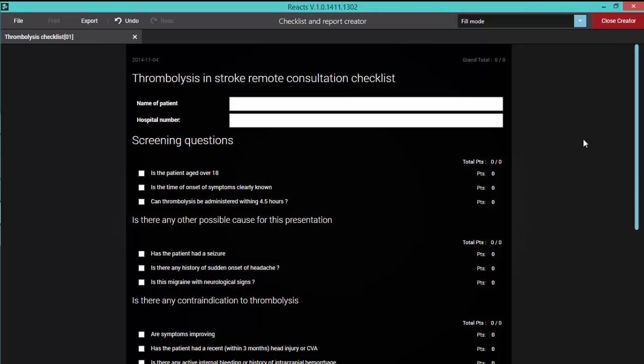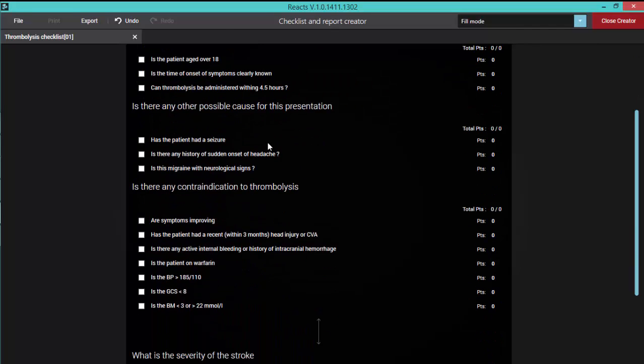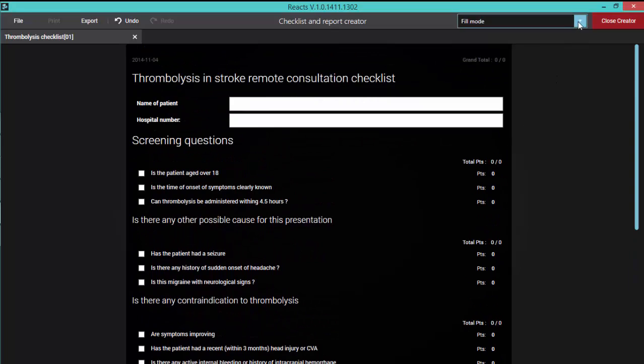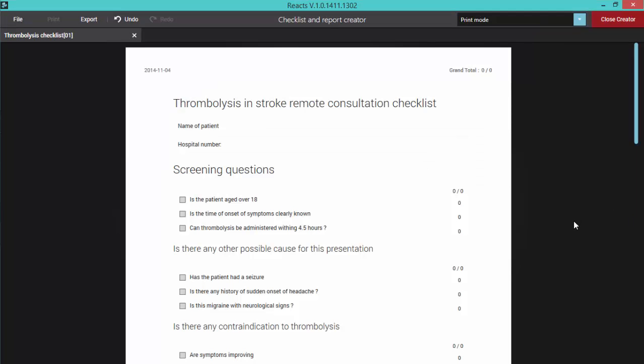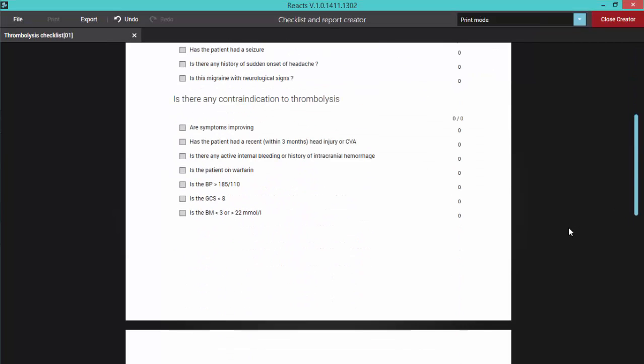Anytime you would like to edit the checklist or report you created, just go back to the Design mode and make the necessary modifications. If you would like to have a preview of what your checklist or report will look like when printed, select the Print mode from the drop-down menu. You will then see how your checklist or report will look like when printed.